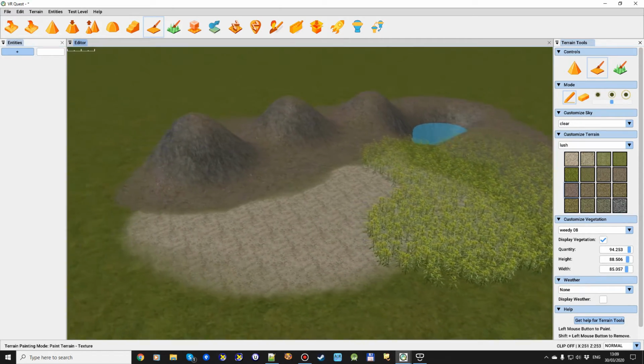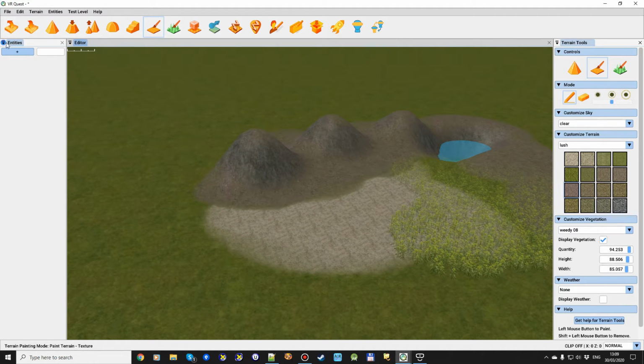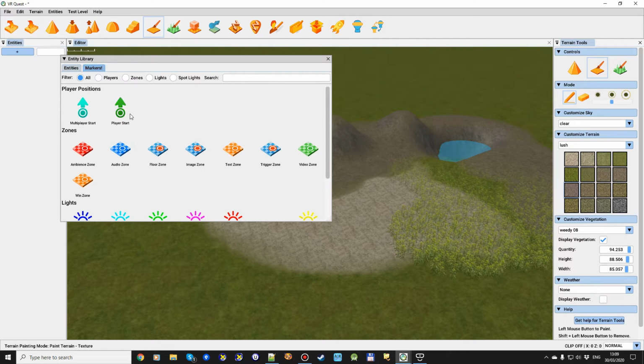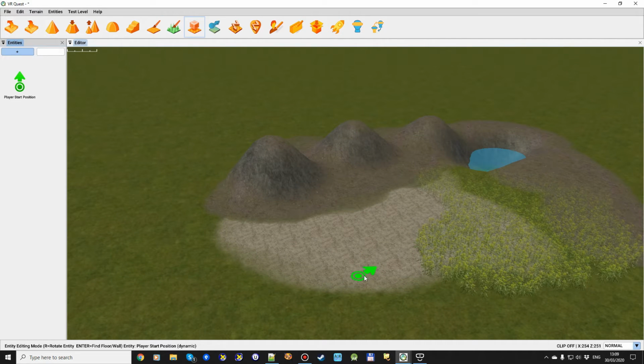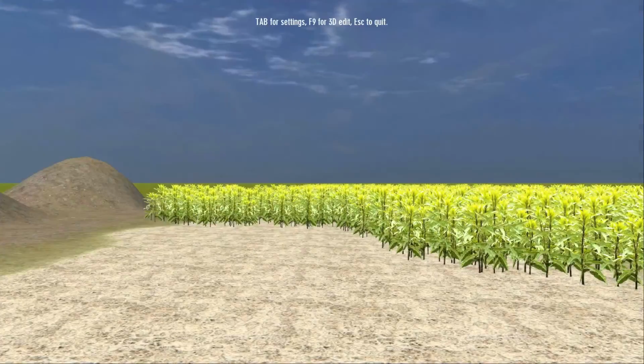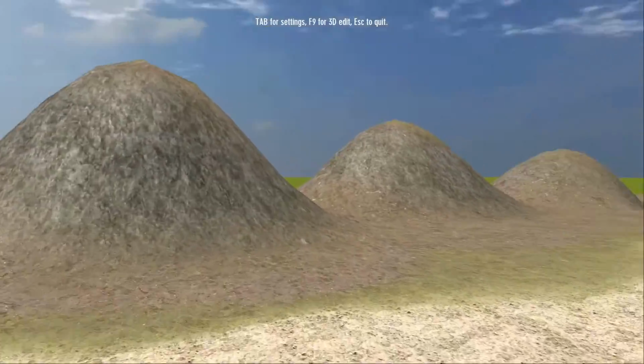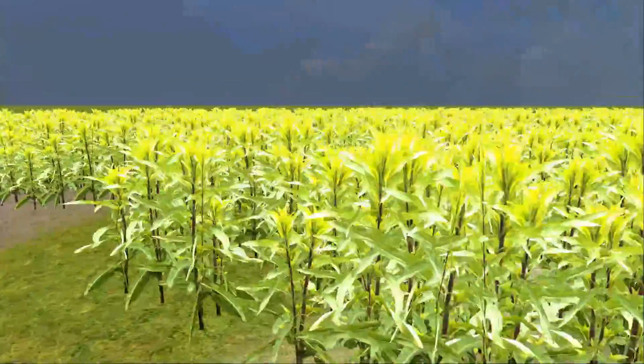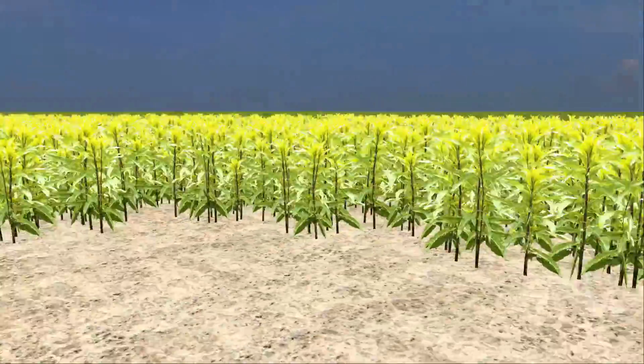So we want to see what we've created. So what we're going to do is go into the entity area, click the plus button, select markers and select player start. And then you can place down the arrow. This is where we're going to start our level. And to test what we've done, we can create a test level session. So we select the rocket test level. And we start from the start marker. There's our muddy hills. There's our water. And there's our vegetation.